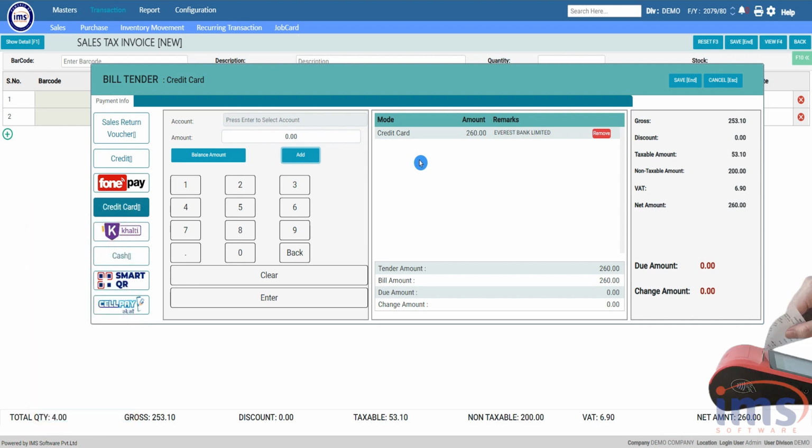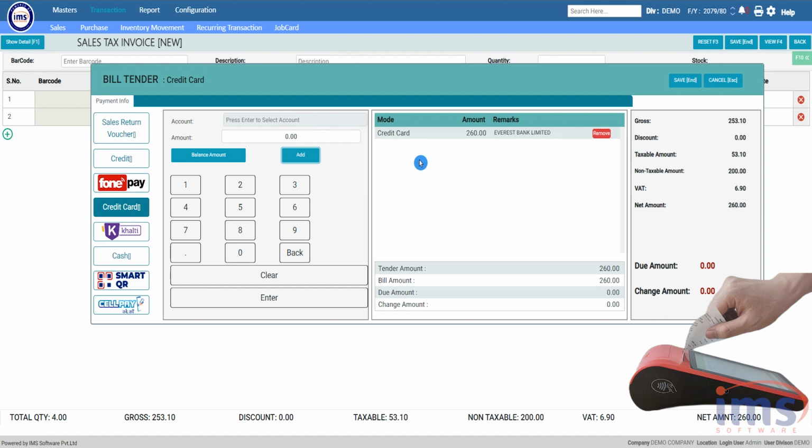Please keep in mind that you only have to click on save after the transaction bill is printed from the POS device.